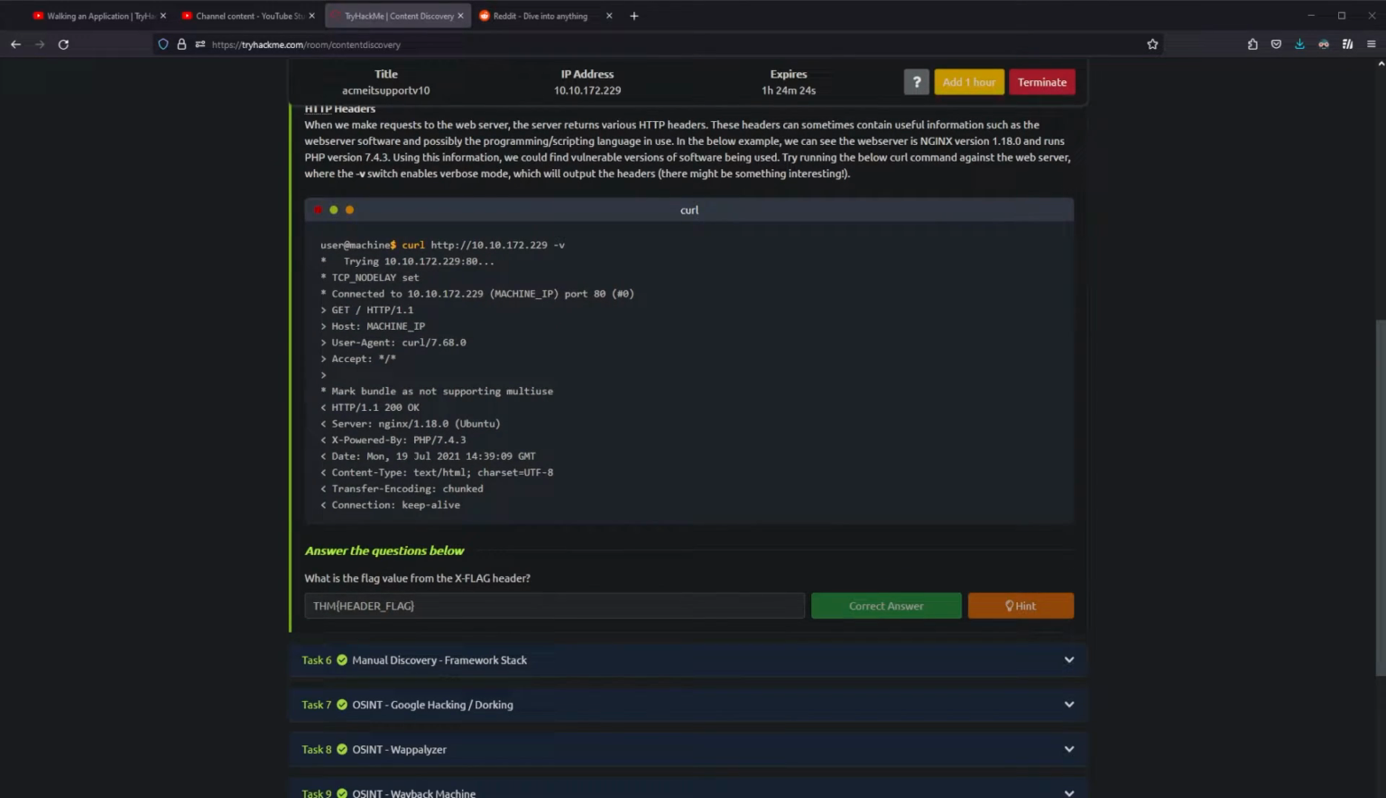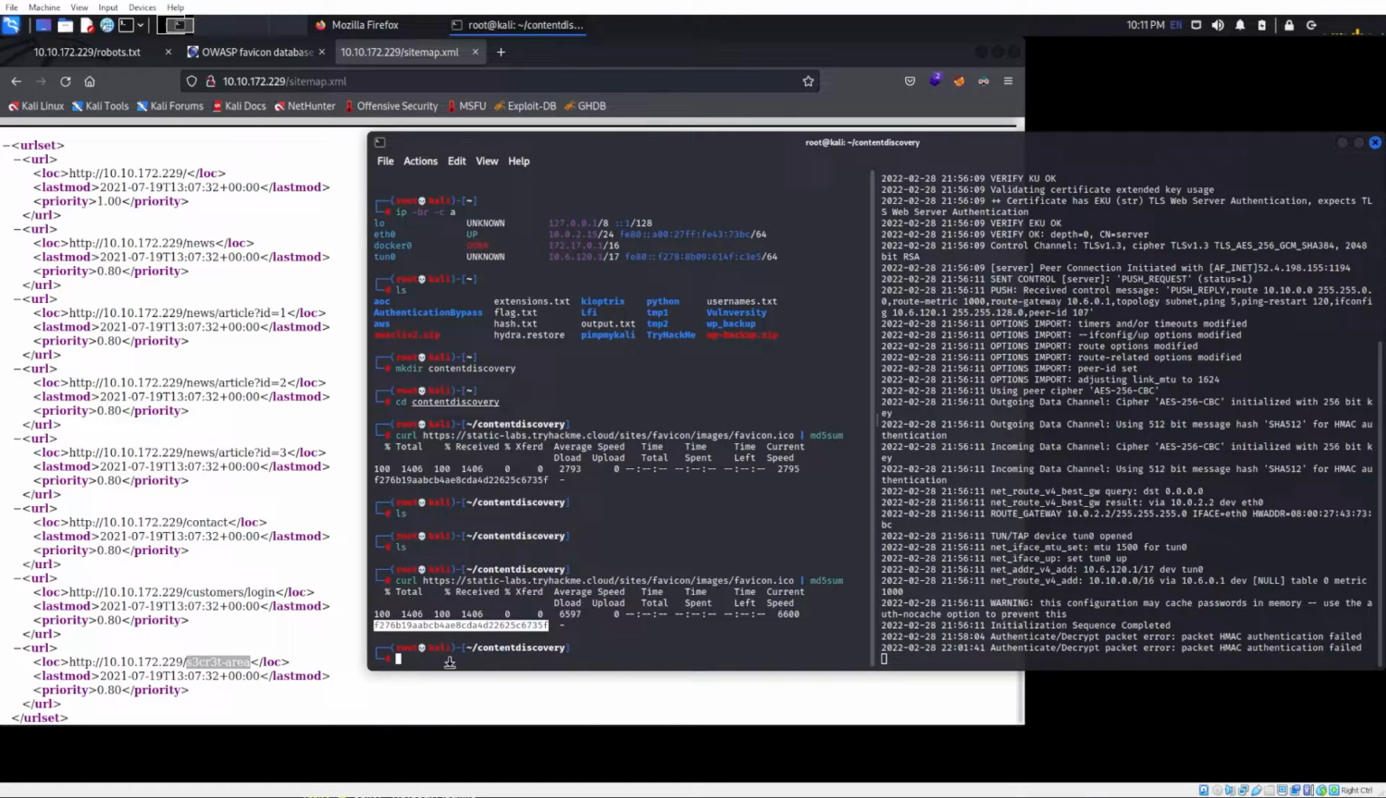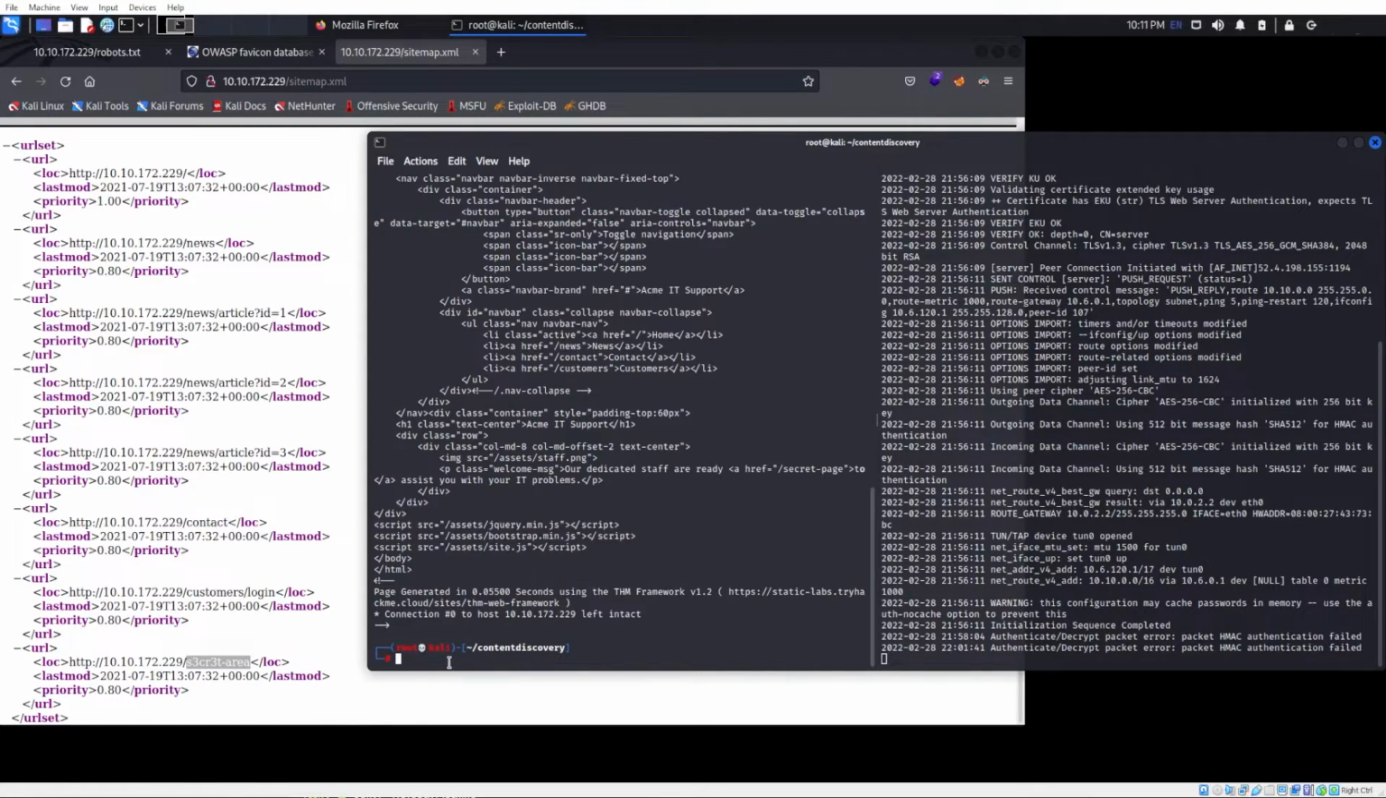So what's the question first? What is the flag value from the X-FLAG header? So let's go ahead and flip over to our version of Kali Linux. And the following command we're going to run is a curl. So we're going to curl http:// and then the address of the attack box, which is 10.10.172.229, and we're going to do this in verbose mode.